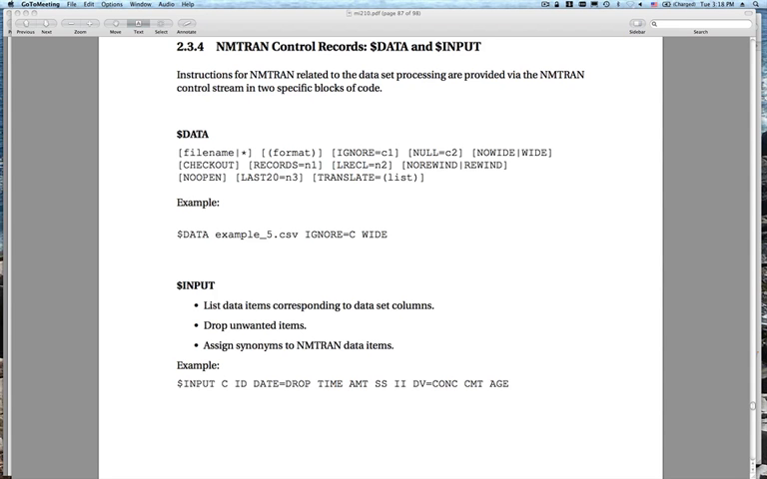Okay, well then we'll shift gears and talk a little bit about how we communicate the data items and the data contents to the model. And that's through the NMTran control records, $data, $input. So the instructions for NMTran related to dataset processing are provided in the control stream. Okay, so there are two separate files, right? There's the data file, the NMTran data file, which is a comma-separated or space-separated ASCII text file. And then there's a model specification file known as a control stream. That's also a text file.